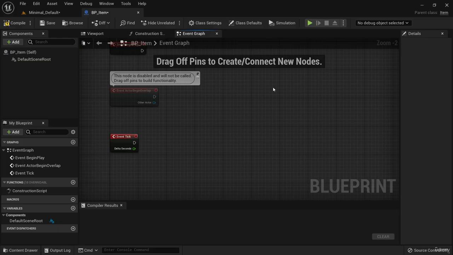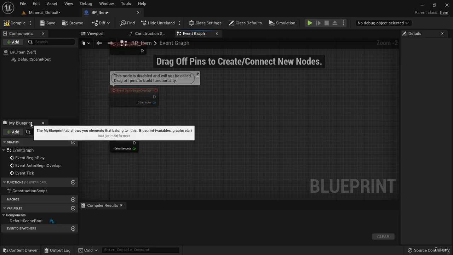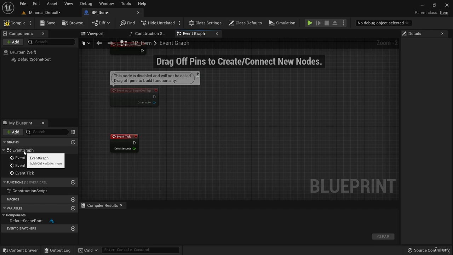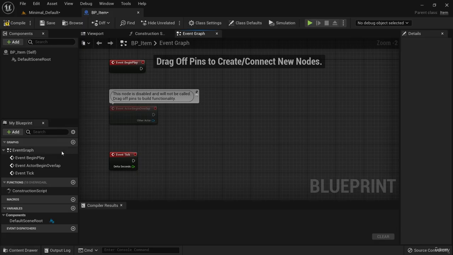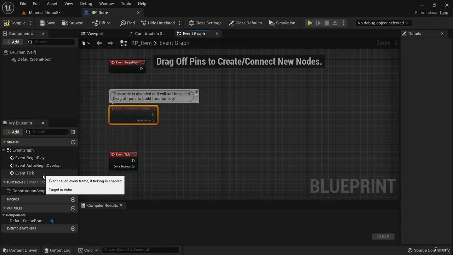Now, here in the Blueprint editor, we have a My Blueprint tab. And we see under Graphs, we have Event Graph, and it's showing all of the events in the event graph that we have here. Begin play, actor begin overlap, which we haven't talked about yet, and event tick. Now beneath that we have functions. The construction script is one of the functions in the blueprint. We just inherit that. And beneath that we have variables.